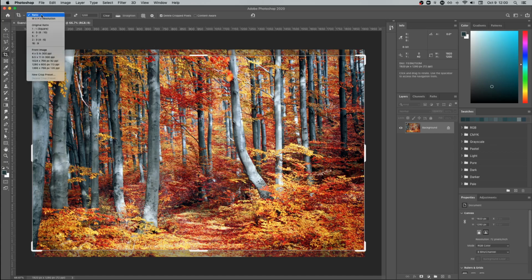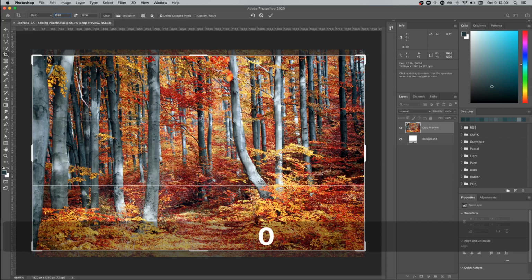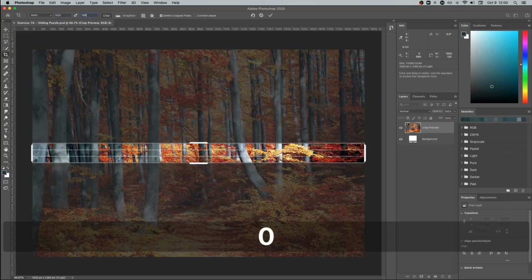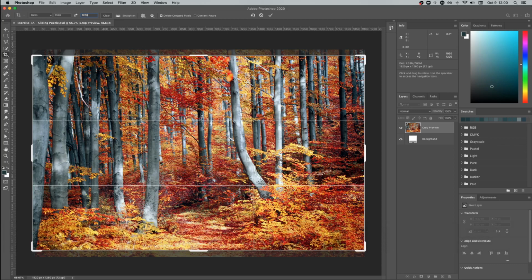And what you should do is come over here and change it to ratio, and we will keep the 1920 wide, and we will do 1200 pixels tall. The reason I'm doing this is because we're about to divide the puzzle into 3 rows and 3 columns, and these numbers work perfectly. They divide by 3 so that we have no overlap and no pixels that cause problems. So 1920 by 1200, that looks good to me. I would turn on delete cropped pixels so that everything outside the crop will be gone, and then push OK.